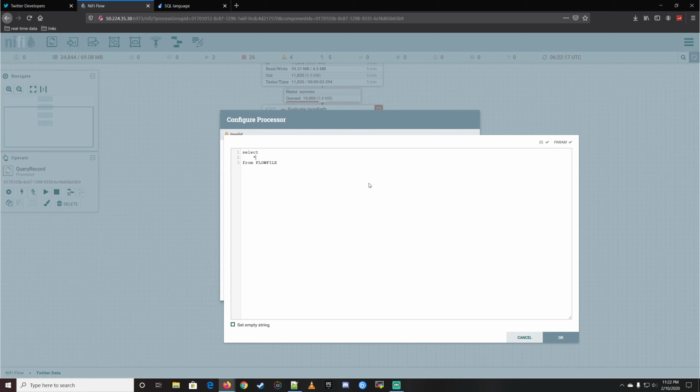Keep in mind right now, we're bringing these in as one record basically per flow file. So we're running a select query against one record total. Whereas if we had a flow file of say 10,000 records, it would run it against the entire thing.